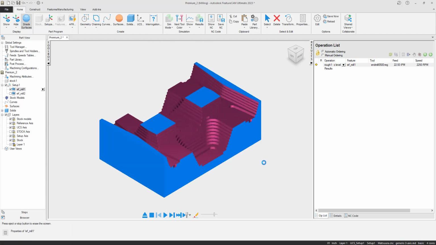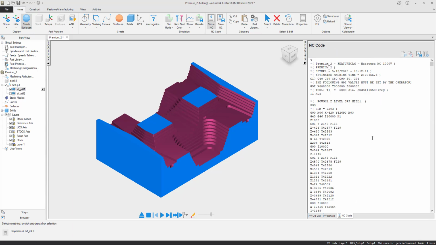And you can see it does look about the same, but let's dig a little deeper and see what else is going on. So I'm going to look at my NC code, and you can see that it is running a very long time. I have an estimated runtime of 2 hours and 20 minutes. That's quite a long time.